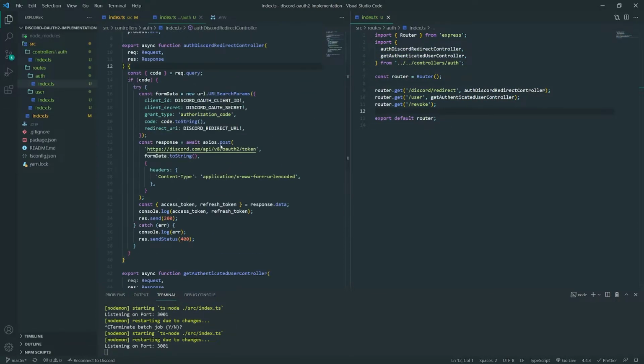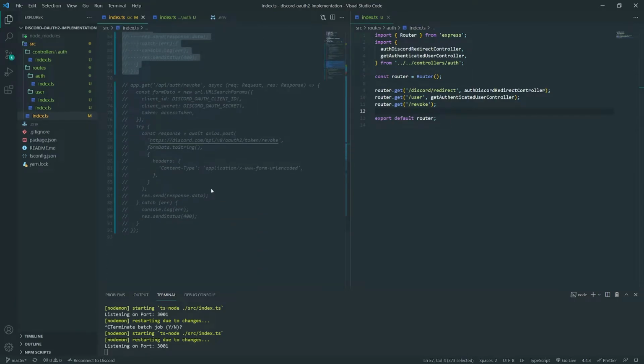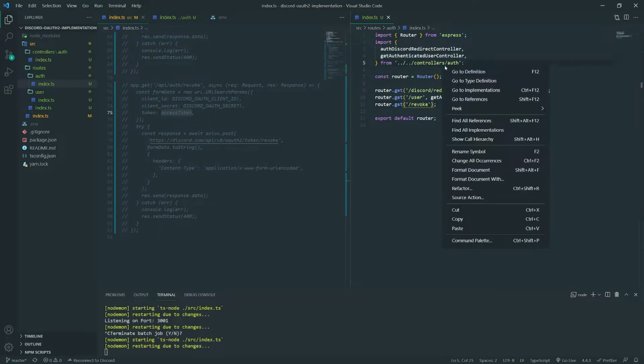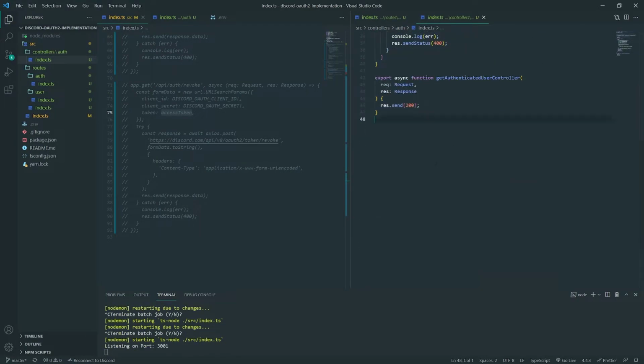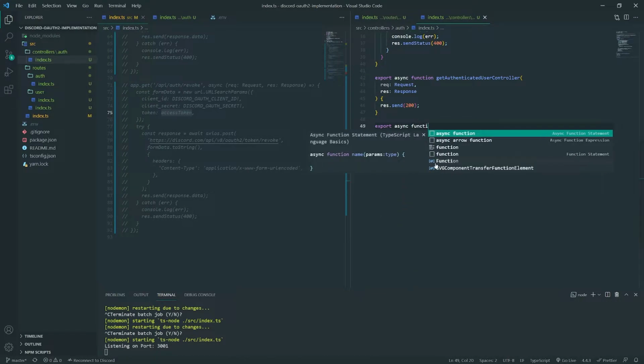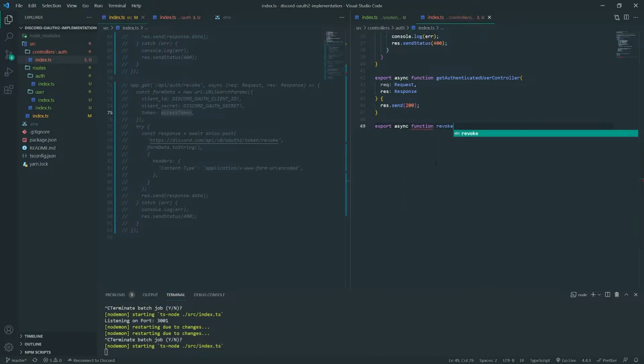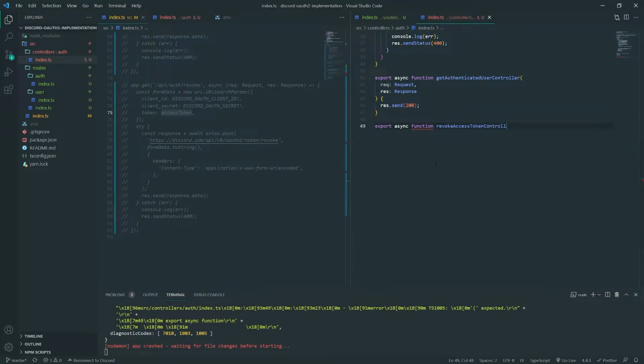Now the revoke route is also going to be slightly different, because this is going to require us to have the token, and we don't have anything saved. Because we don't have any global variables defined in our application, we can't just access the token wherever we want. We're going to save it to the database. So first, let's just create another controller, and let's call it revokeAccessTokenController.